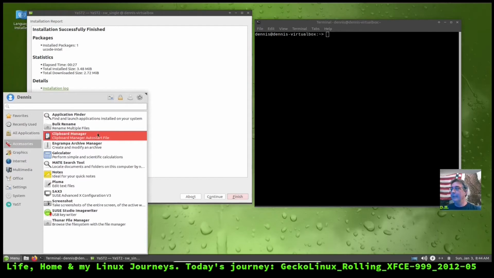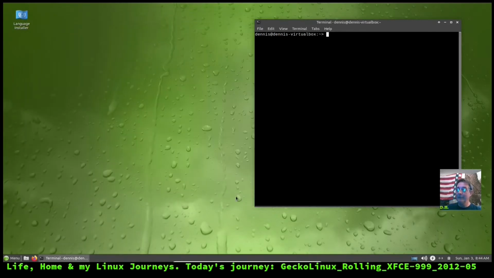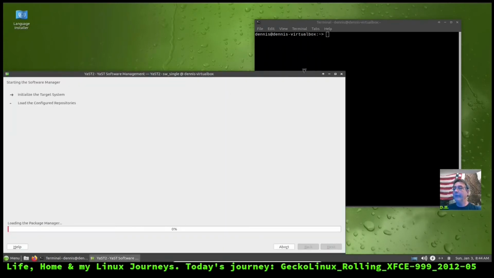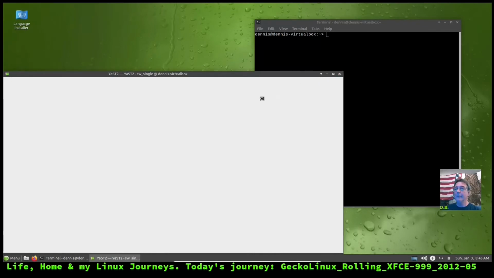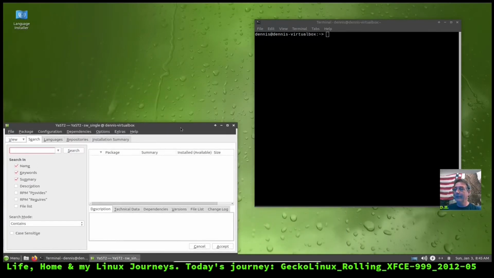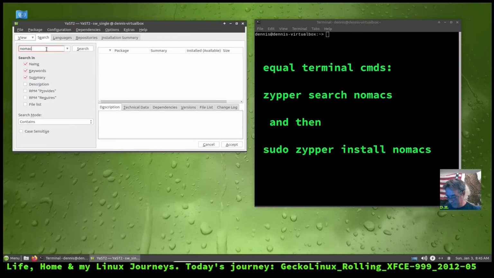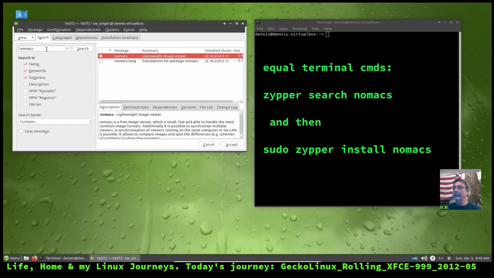Back in their menu here, let me bring that up a little bit better. Under accessories, we got this is finished. Oh, not supposed to click finished. You're supposed to click continue. I knew that. Now it's going to refresh again. But it was faster. So now let me type in no max. And there it is. No max, that's good.